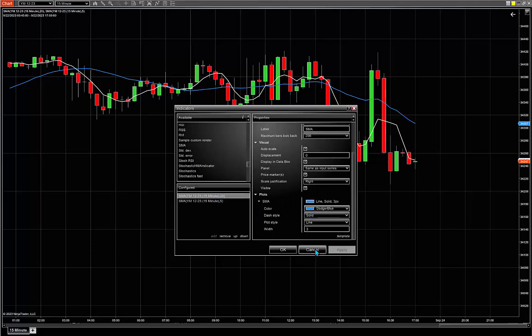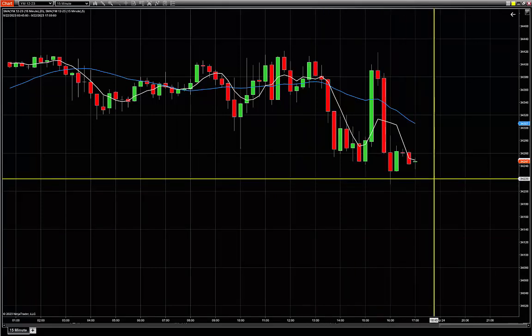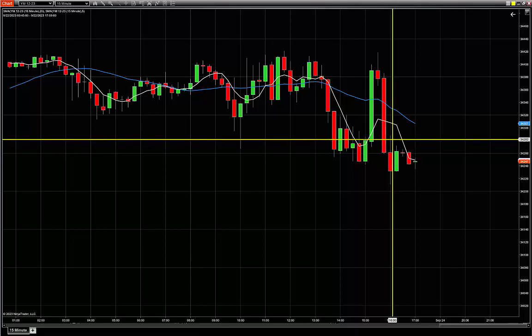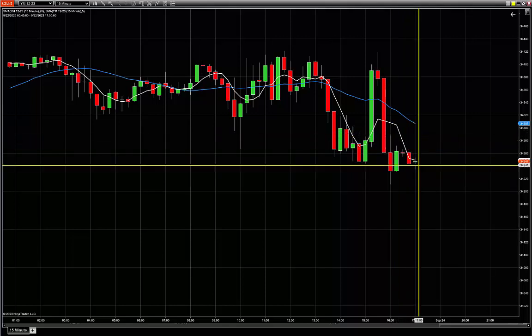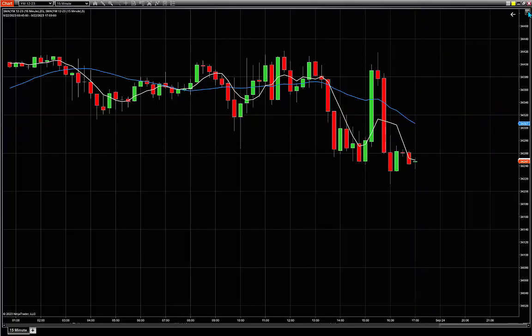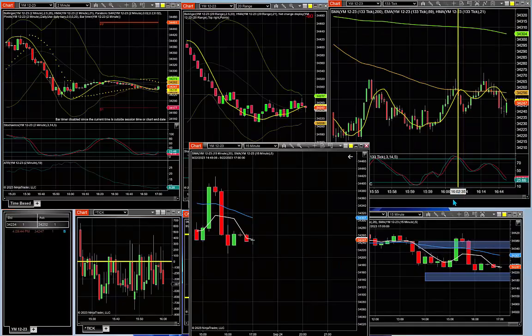Maybe we'll do Met orange next time. All right, and that again tells you the 5 period moving average is the white one. It moves faster. If it's below it, it's a downtrend. If it's above it, it's an uptrend. All right, so we have two done already.